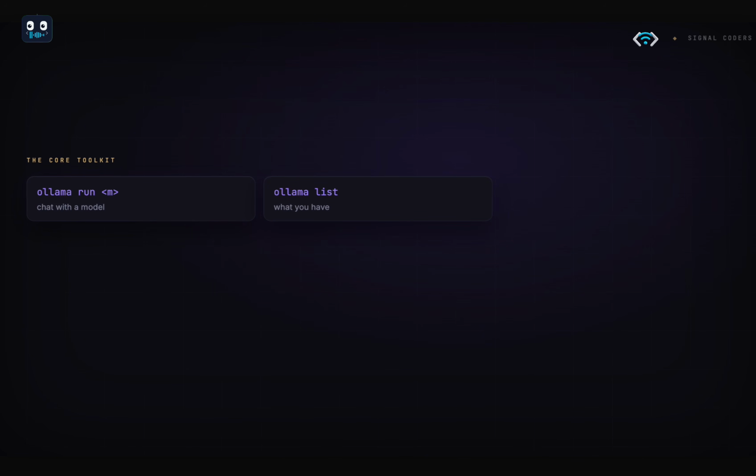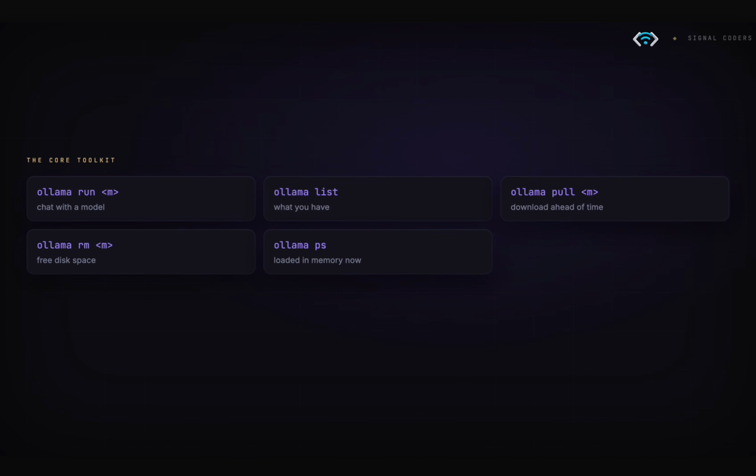Now let's cover the handful of commands that actually run your day-to-day. You already know ollama run model name to chat, and ollama list to see what you've got. Add these: ollama pull model name downloads a model without starting a chat, handy for grabbing one ahead of time. ollama rm model name deletes a model to free up disk space, because these files add up fast. ollama ps shows you which models are currently loaded in memory right now.